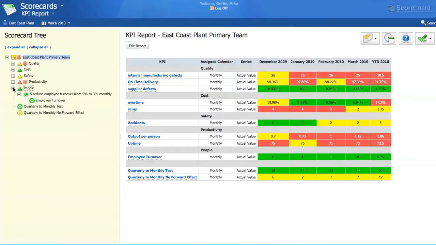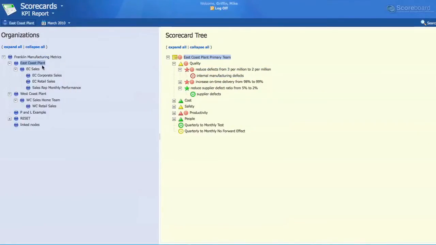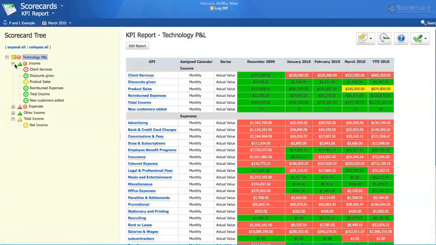When you look at this scorecard, you can see that we have several key performance areas. We have quality, cost, safety, productivity, and people. We also, within these areas, have several objectives, which are scored by how we perform in our measures. We have other kinds of scorecard, for instance a P&L scorecard, where we don't have objectives. The P&L scorecard is naturally divided into key performance areas: income, expenses, other income, and total income. And then we simply have the measures under that scorecard.